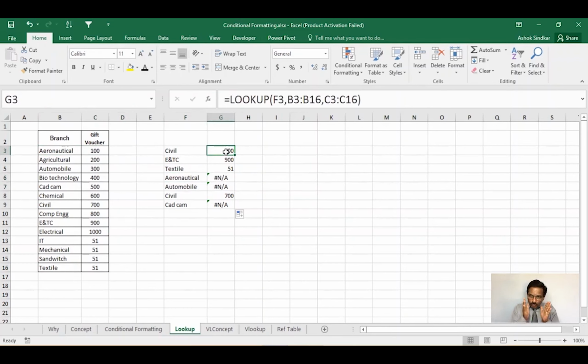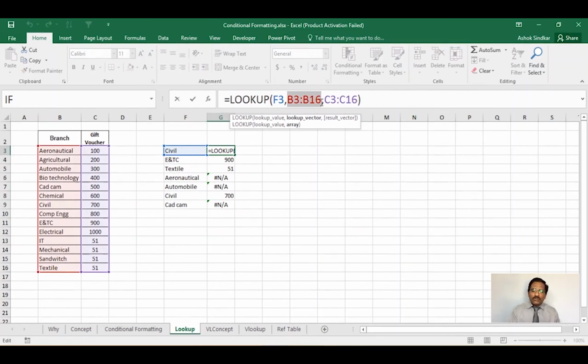Whenever you want to drag a formula downside or right side, you must think, is there any requirement to put a dollar sign or not? This is very important. Always remember, whenever you are writing any formula and you need to drag it downside or right side, you should first think, is there any requirement of a dollar sign? You need to check all references. Here you can see as soon as I am dragging this formula down, automatically F3 is changing to F4, F5, F6, F7. That is fine, but this range is also going down. B3 to B16 is also going down, and this is also going down.